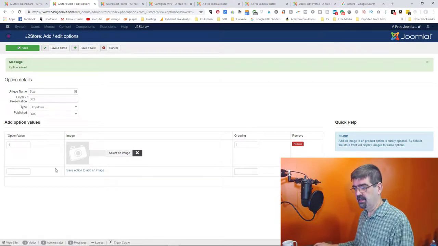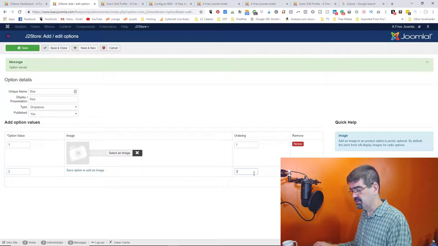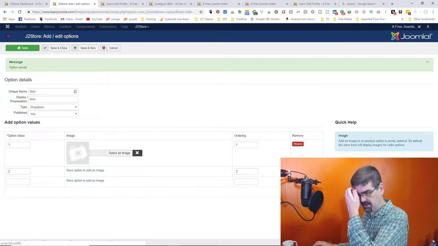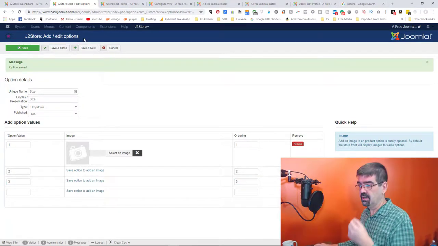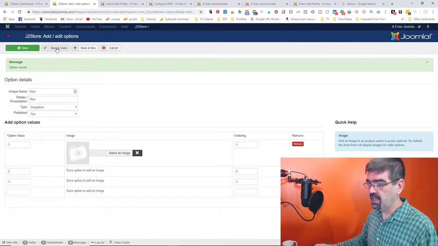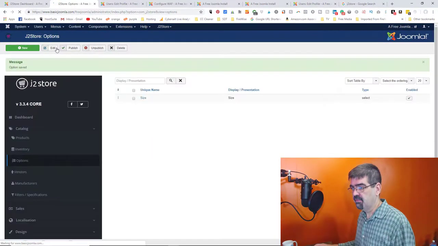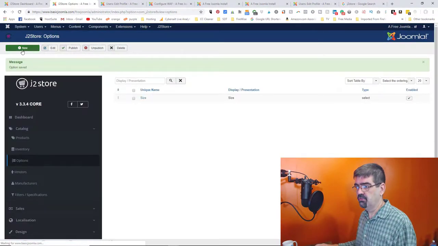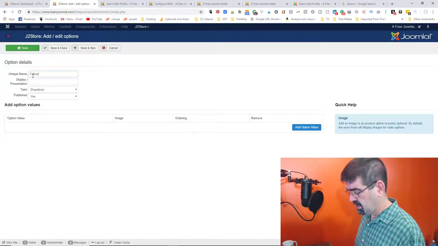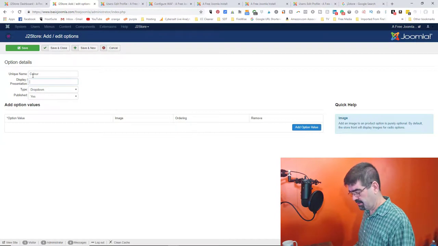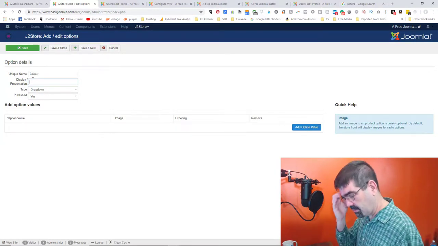But anyways, we can add other options too. So this would be size 2. And of course, it would be ordered as number 2 and so on. So we've created sizes 1, 2 and 3. Okay. So now let's save and close that. And now we have that one option that shows up. Let's do a new option. And this will be color. Let's display Canadian colors.